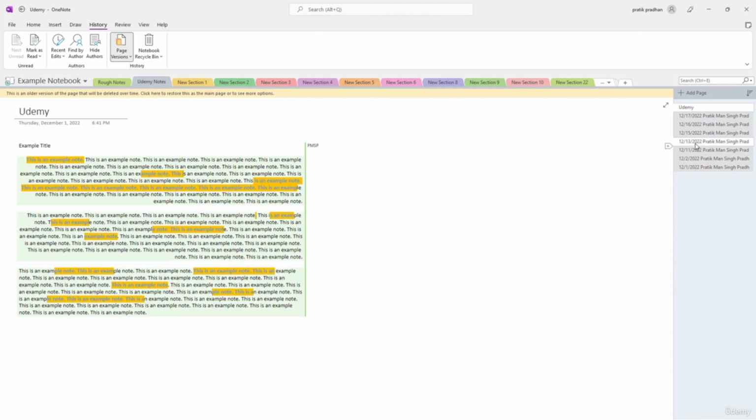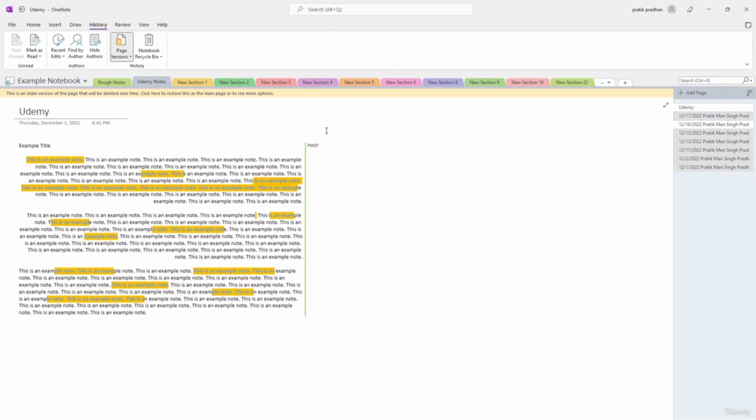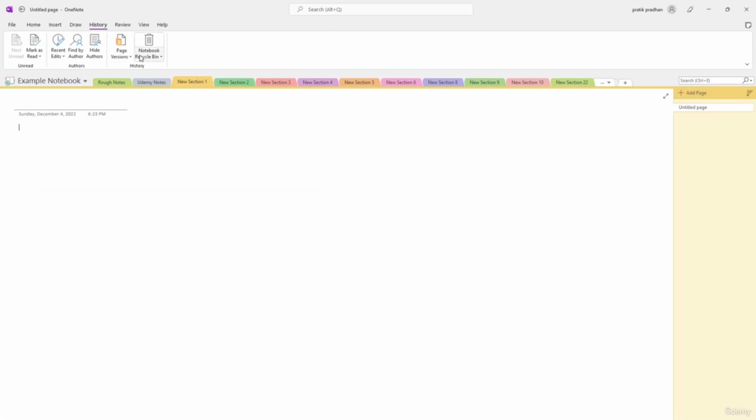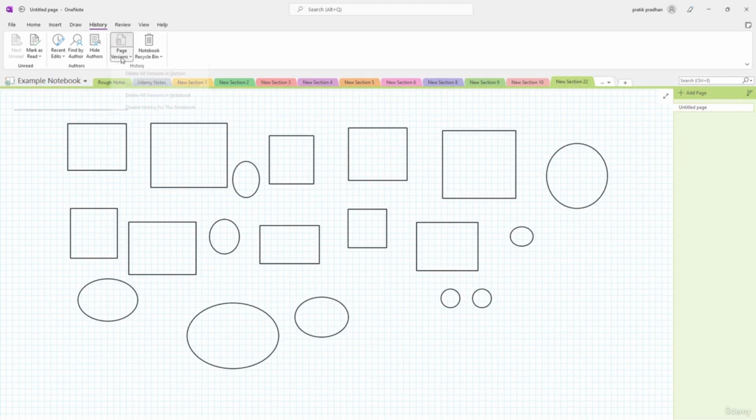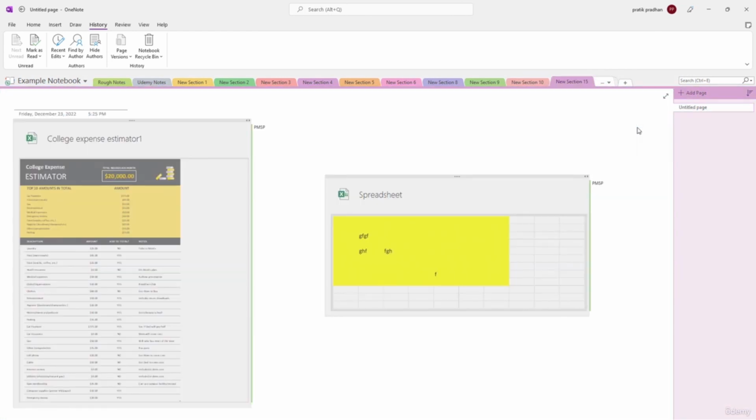Let's say, for example, on this date the note was like this. On this date, the note was like something else. You can access the page versions for all of the note content right here. You can go onto this section, and here you can see that depending on whether you made sufficient changes, you can access the page versions for those particular note sections.